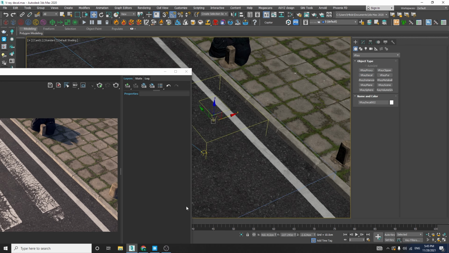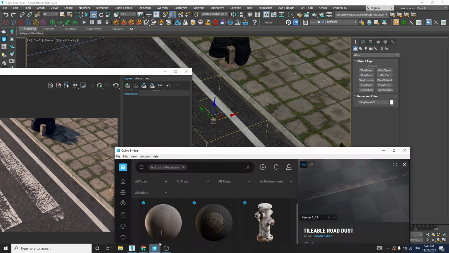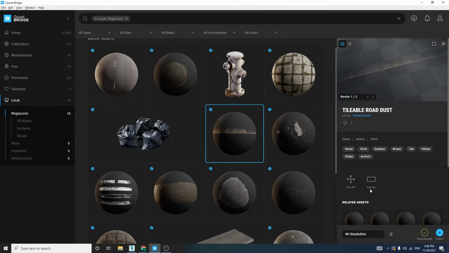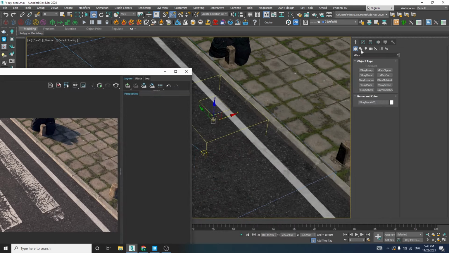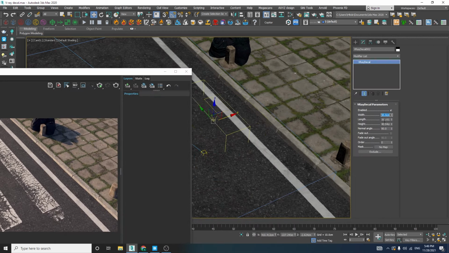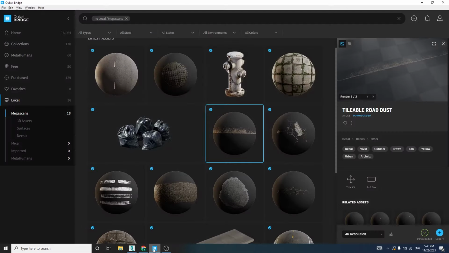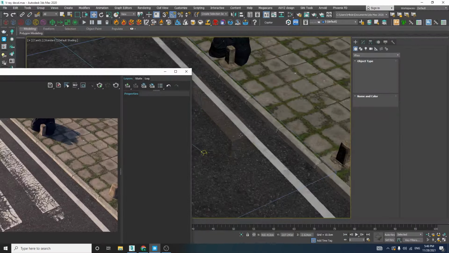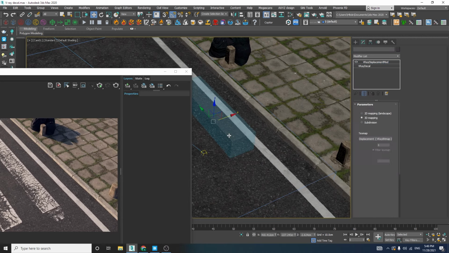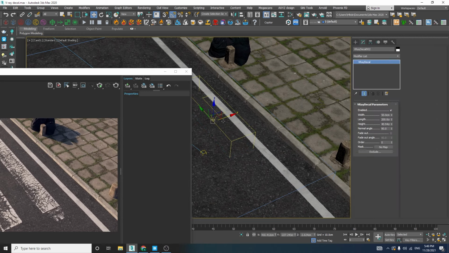And if you're wondering about the size of these materials or textures, you can always go back to the bridge and you can find the size right here. And for this one, we have 2 meters by 50 centimeters, so let's change the size accordingly. Okay, now we can export the material. Again, we need to get rid of the displacement and let's see how it looks.